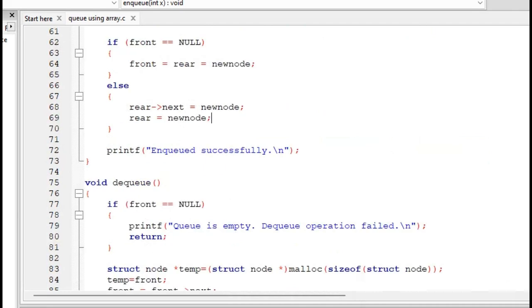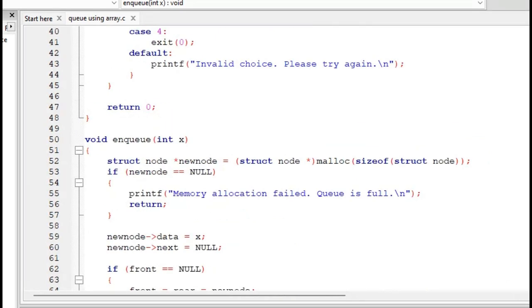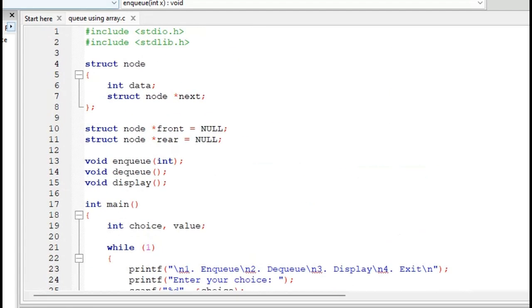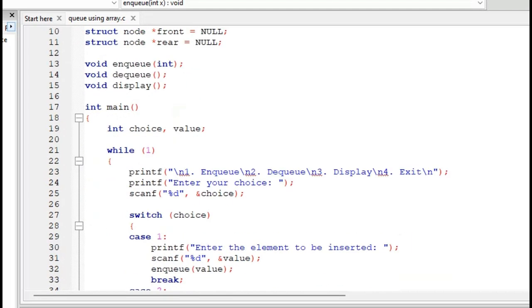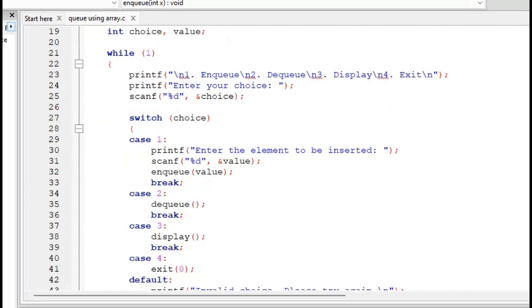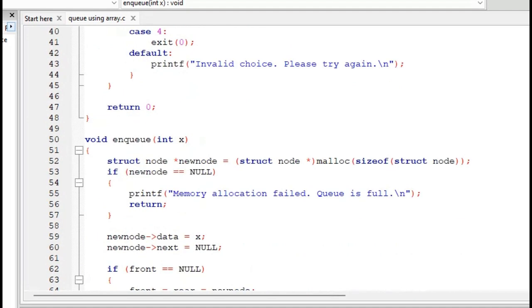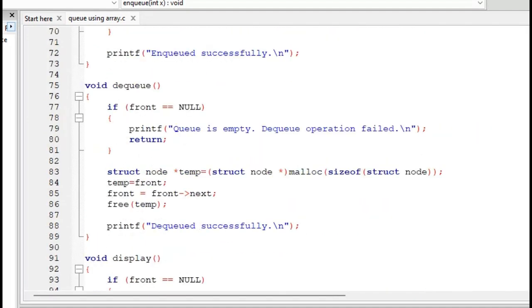Let me explain the difference between queue using array and queue using linked list. In queue using array, we are defining hashtag define MAX 5. Why are we defining it? When we are using an array, we have some set of rules that the array must contain a set number of elements. If we have defined 5, we must contain only 5 elements. If it is a linked list, we can contain as many elements as we want. That is the major difference between queue using array and queue using linked list; stack using array and stack using linked list also have the same difference.